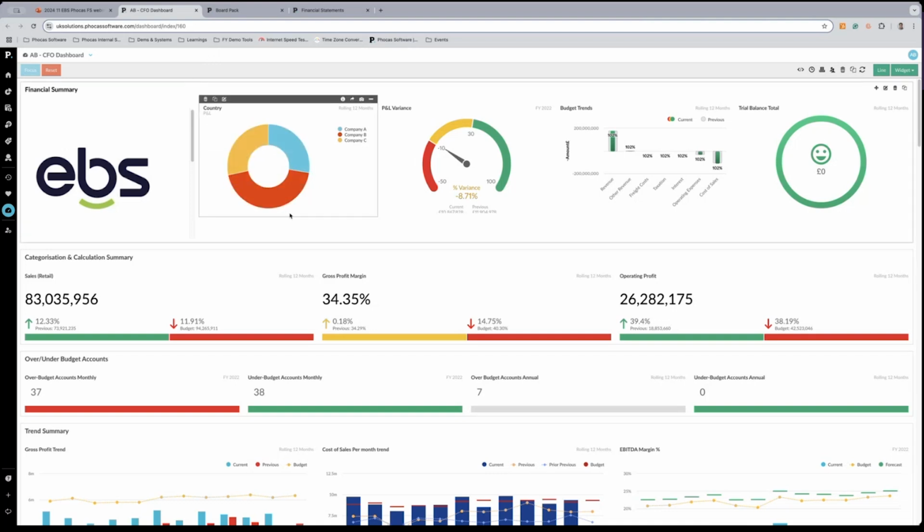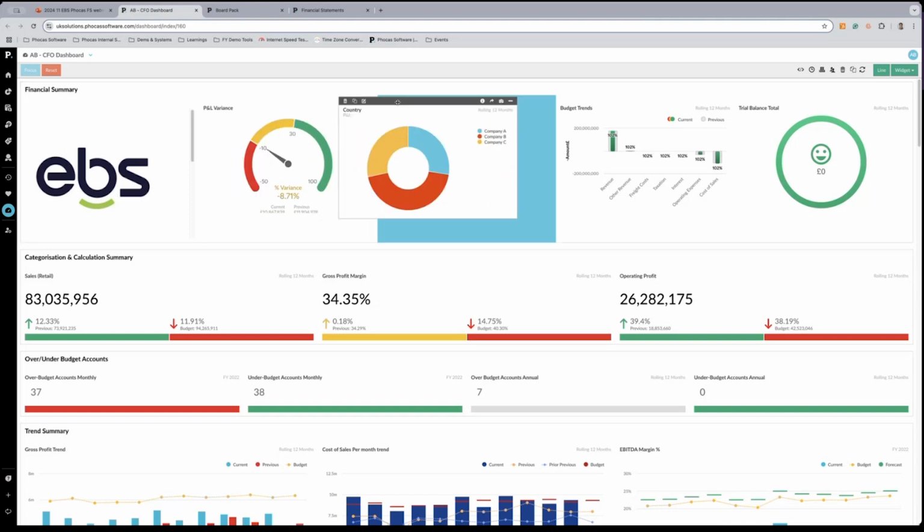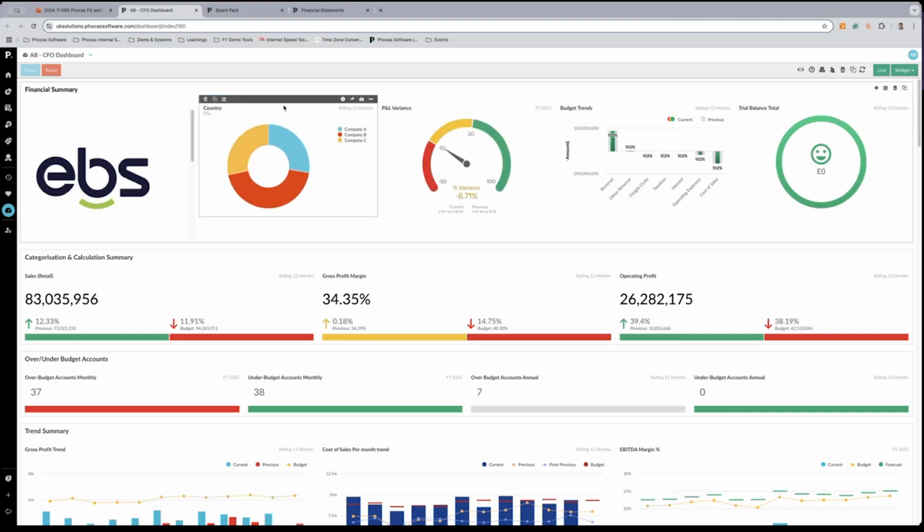Within my business, I've got multiple companies that form part of a group, and I can see how the consolidated business is performing. But the real beauty of what you see on the screen here with Phocas is that all of these widgets are dynamically added to this view, and they were created by myself. They weren't created by a specialist IT team. It was purely built by me as the CFO and my team.